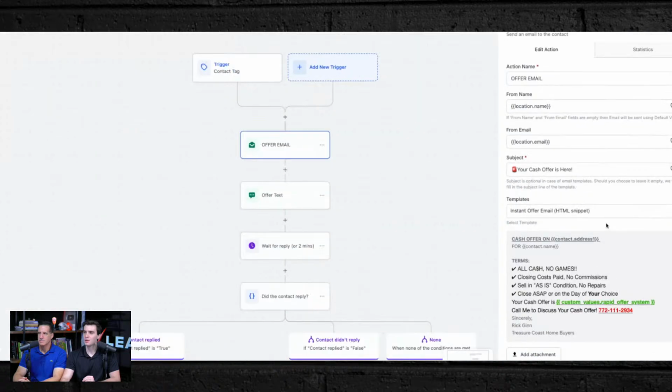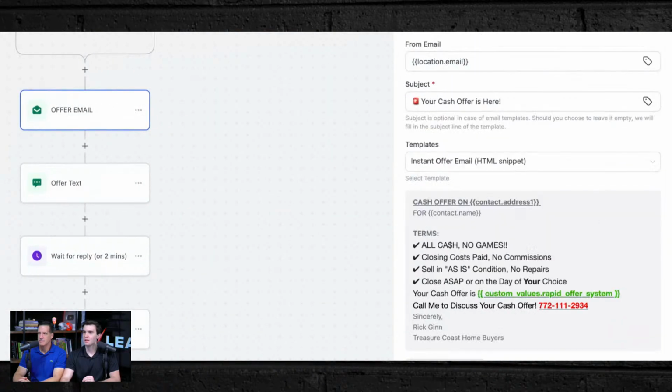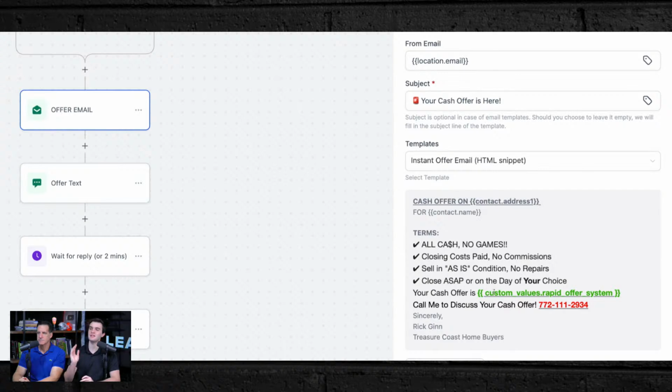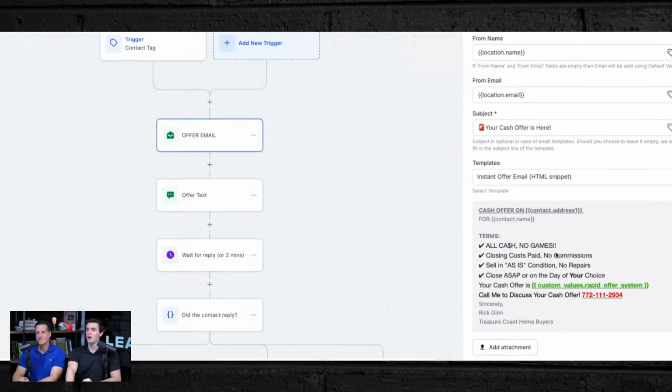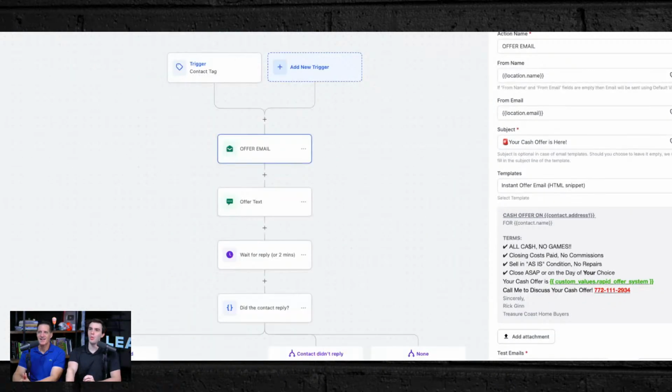Now, the email is going to say, cash offer on 123 Main Avenue for Richard Ginn. All cash, no games, blah, blah, blah. Your cash offer is $76,347.22. Sincerely, Rick Ginn of Treasure Coast Home Buyers. You might want to change my name, but yeah, you can go in there and change your name.